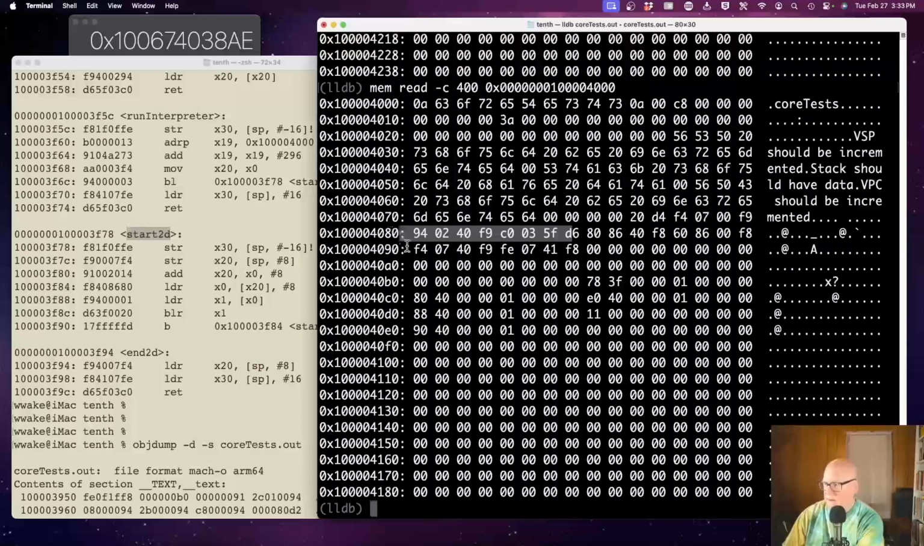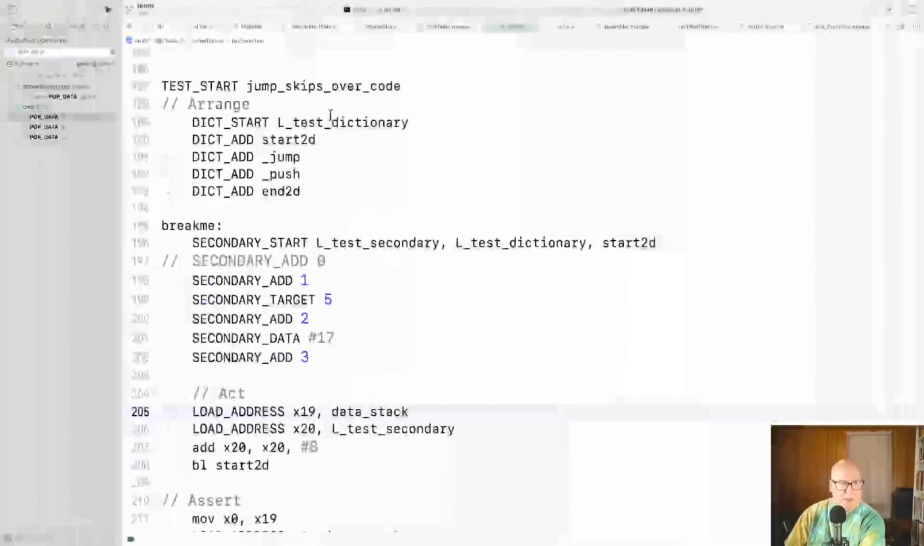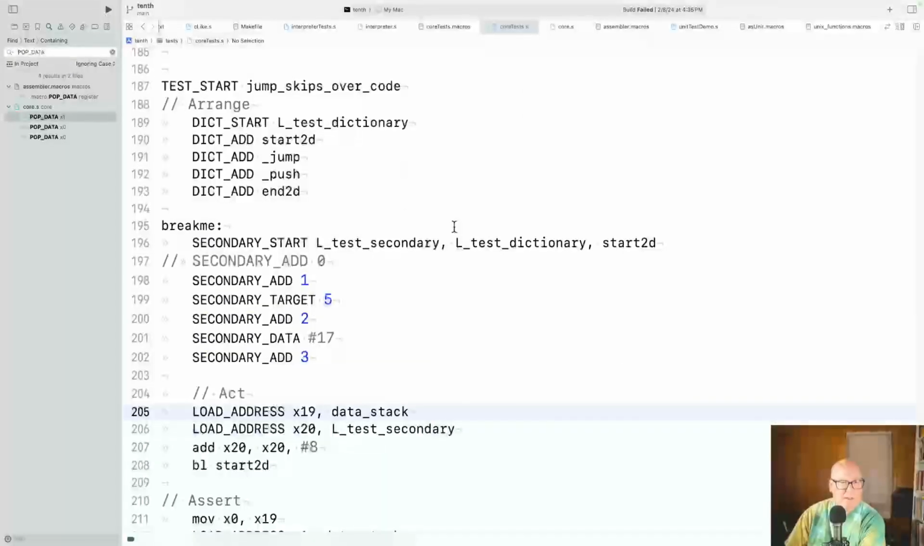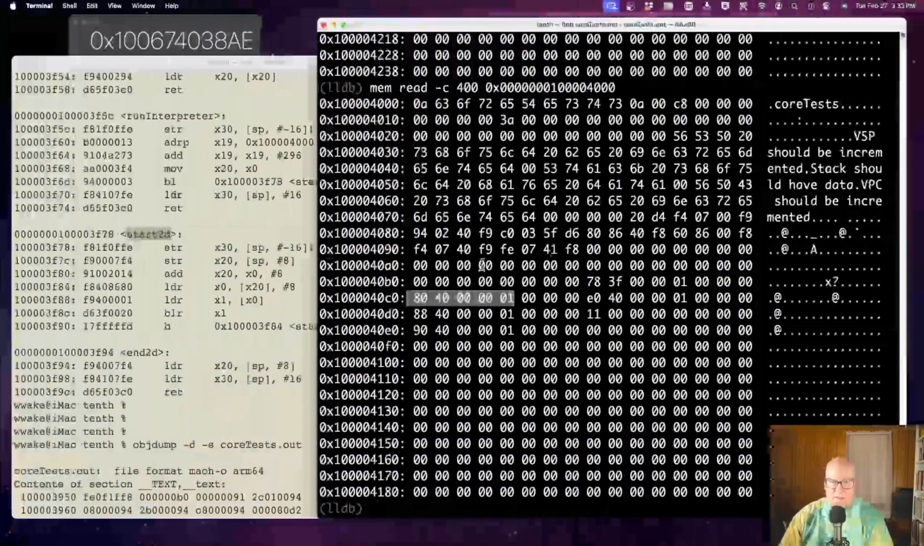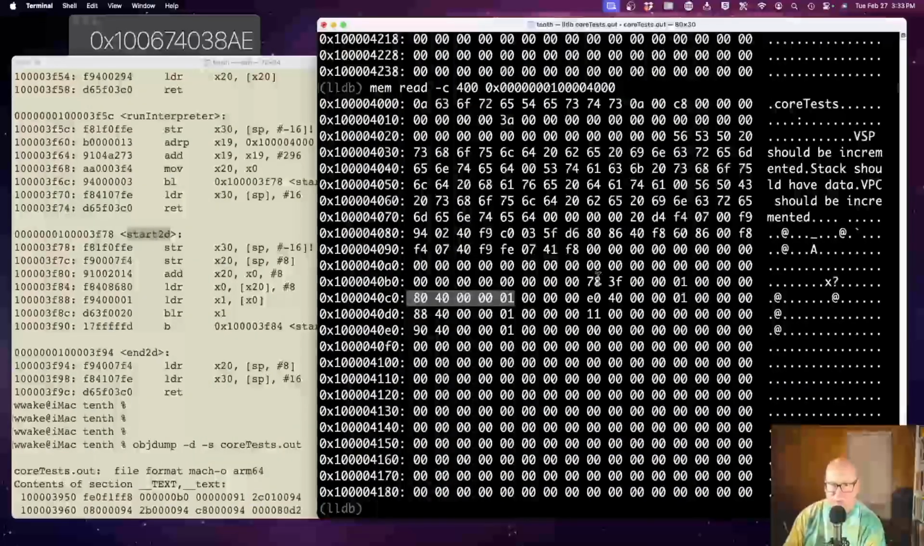Yeah, it's definitely weird. So 4018 should be, I mean, this is pointing to start 2D. That's correct. This should be pointing to the dictionary, the LTEST dictionary. Offset 0 should be start 2D, offset 1, jump, and so on. Our code is for 1 jump.